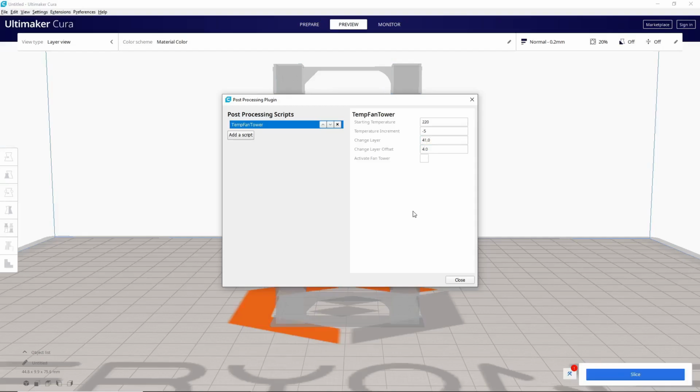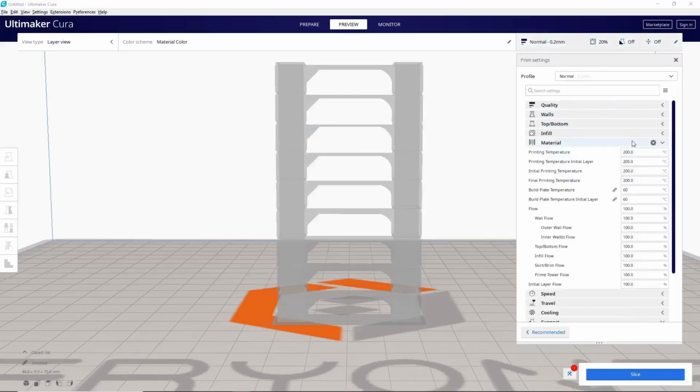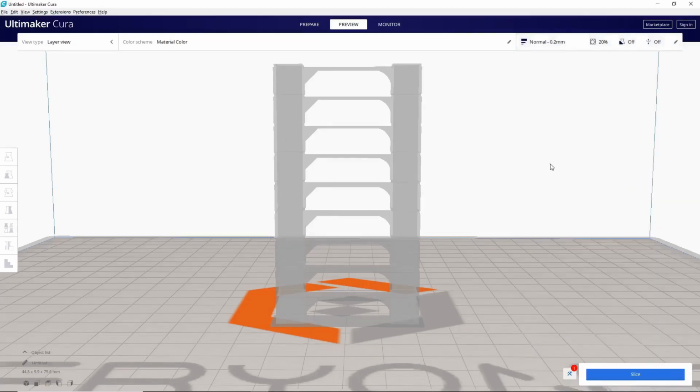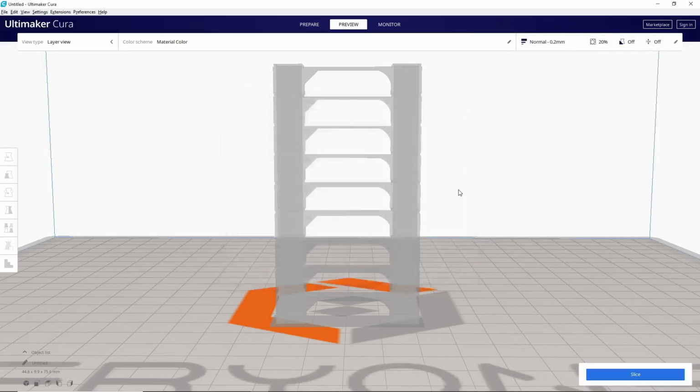Before slicing the model, there's one more thing you have to do. Close out of this window, go up to your settings, and go down under Material. From here, make both Printing Temperature and Printing Temperature Initial Layer match whatever the first temperature of your test tower is. With this model, it's 220. And that's it. Go ahead and slice your test, put it on your SD card, and get it over to your printer. Just make sure that before you slice another model, you bring up this window and click on this X to get rid of this script. Otherwise, everything you slice after this will have that same temperature increase.